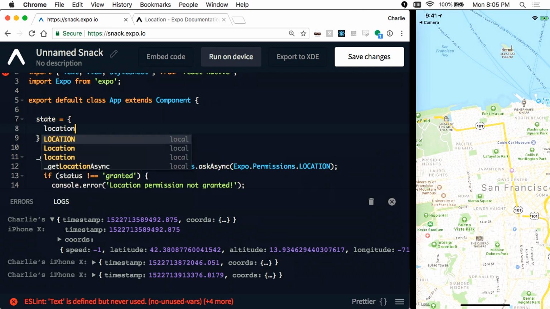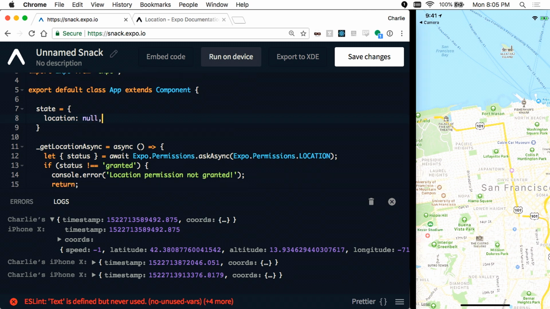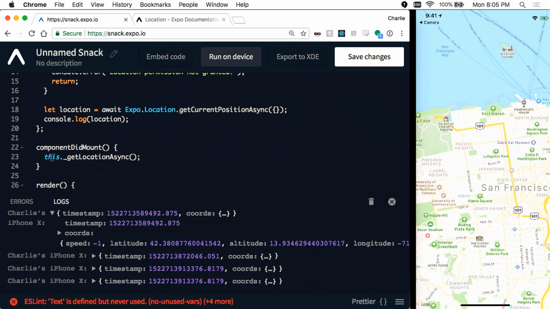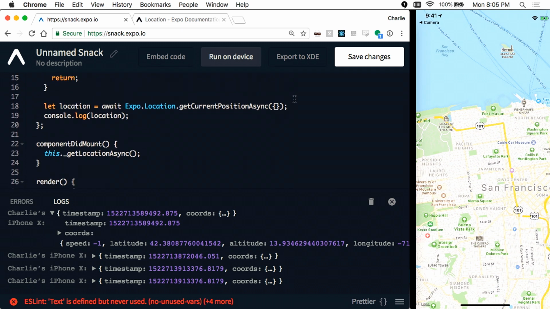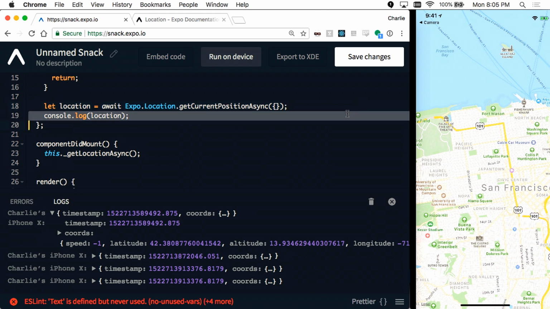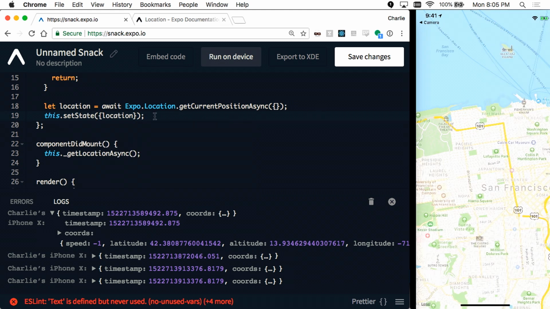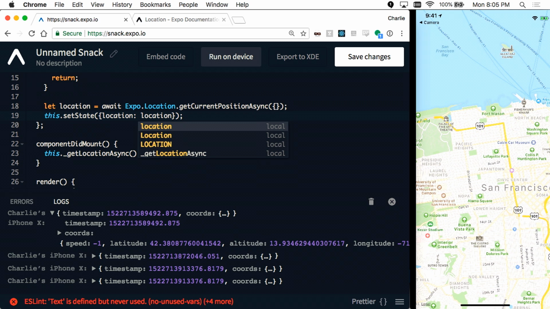So we're going to say state location null to start. I'm just adding this as an initial way to set state. And then here, instead of logging the location, what I'll do is I'll say this dot set state location. If you're not familiar with this syntax here, this is just a shorthand for saying location : location. I'll use that a couple of times because it's a pretty convenient shorthand.